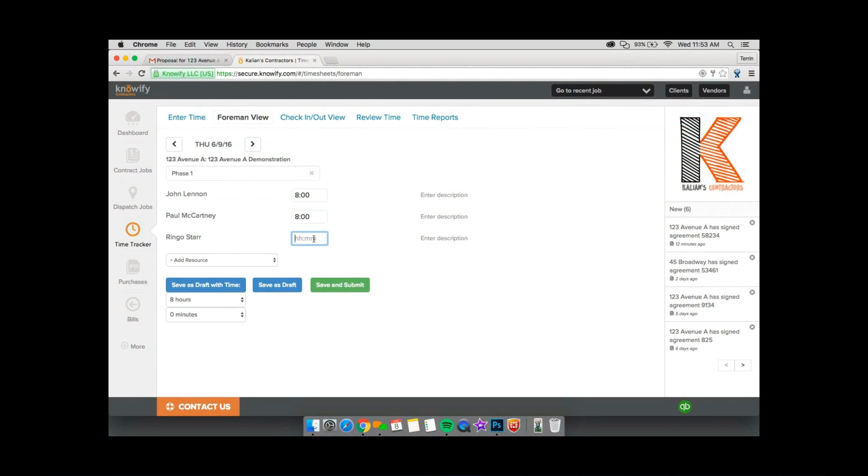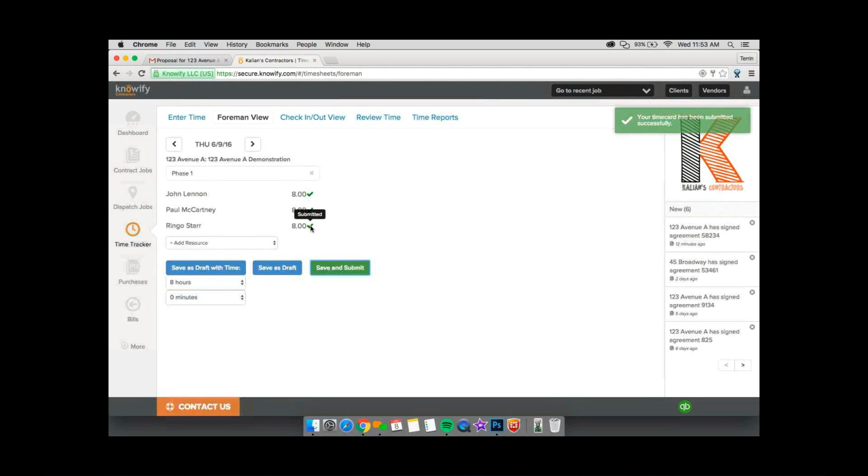Interesting. Quick question on the time tracking app. One thing that I did notice is that saving and submitting sends it on to whoever's going to review the time, but when something is saved as a draft, it does not actually populate the budget information in the contract area. Correct. Correct. Okay, so I wasn't crazy.